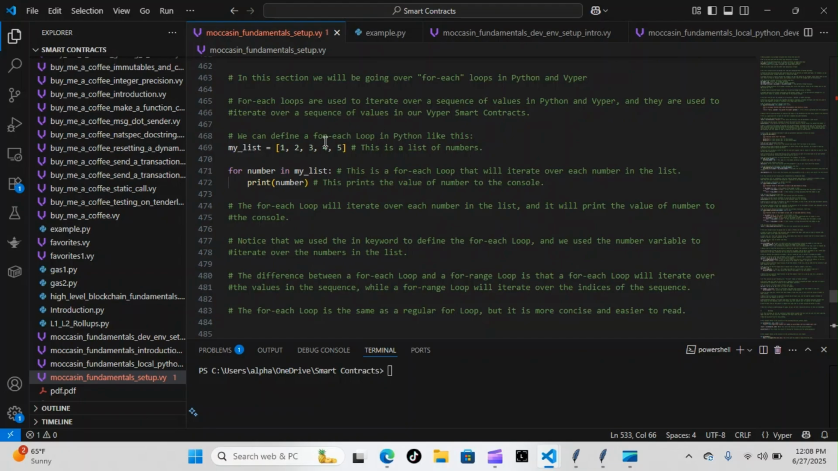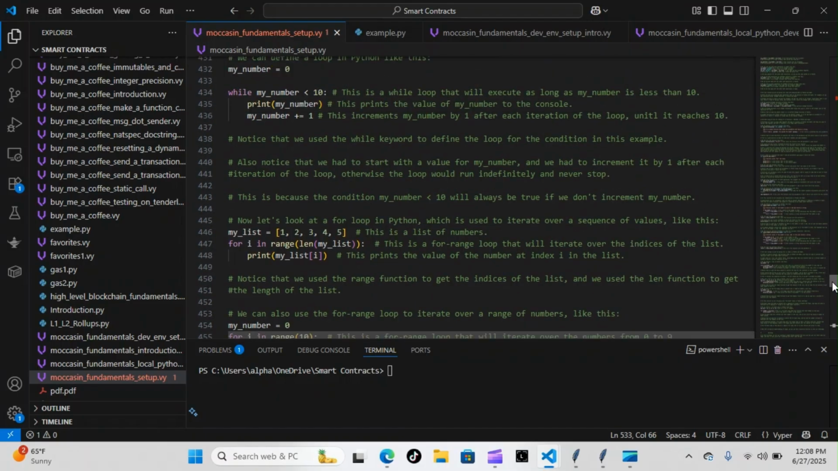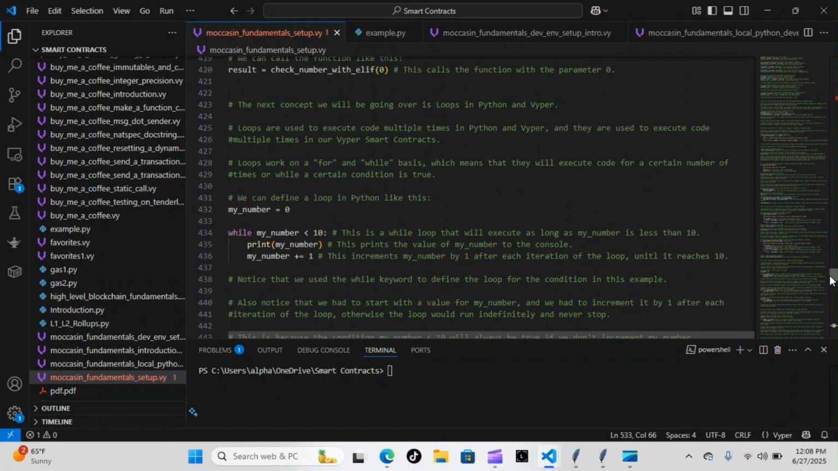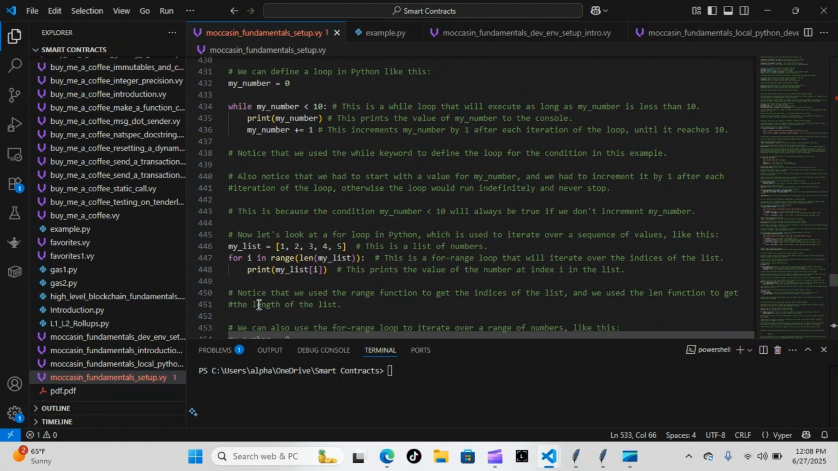We can define a for each loop in Python like this. You can see my list equals 1, 2, 3, 4, 5 as usual, and it will say for number in my list, we want to print that number. Basically, the for each loop is not exactly like, but we will get the same results as we would if we were using the range over here.